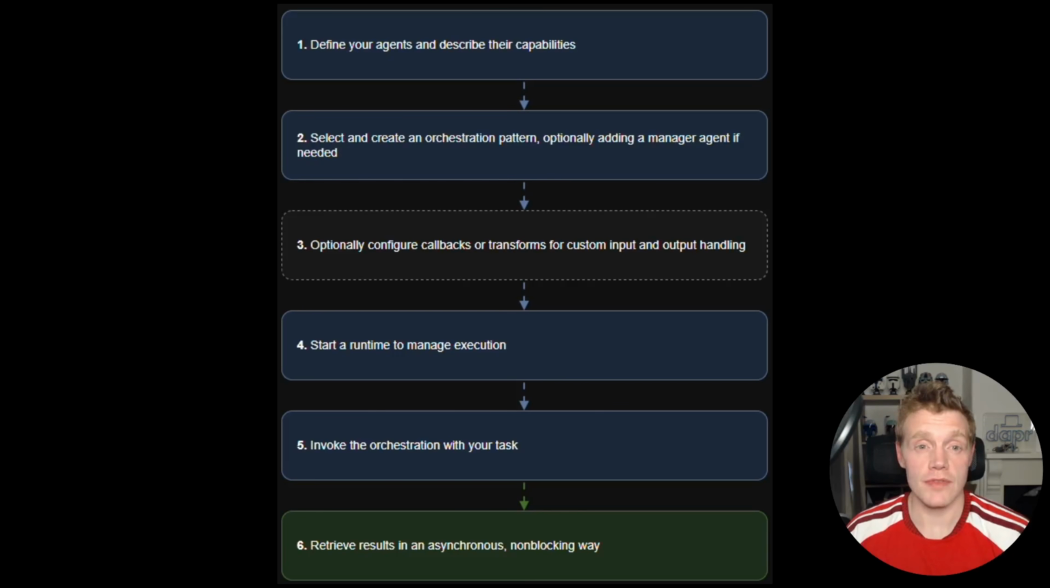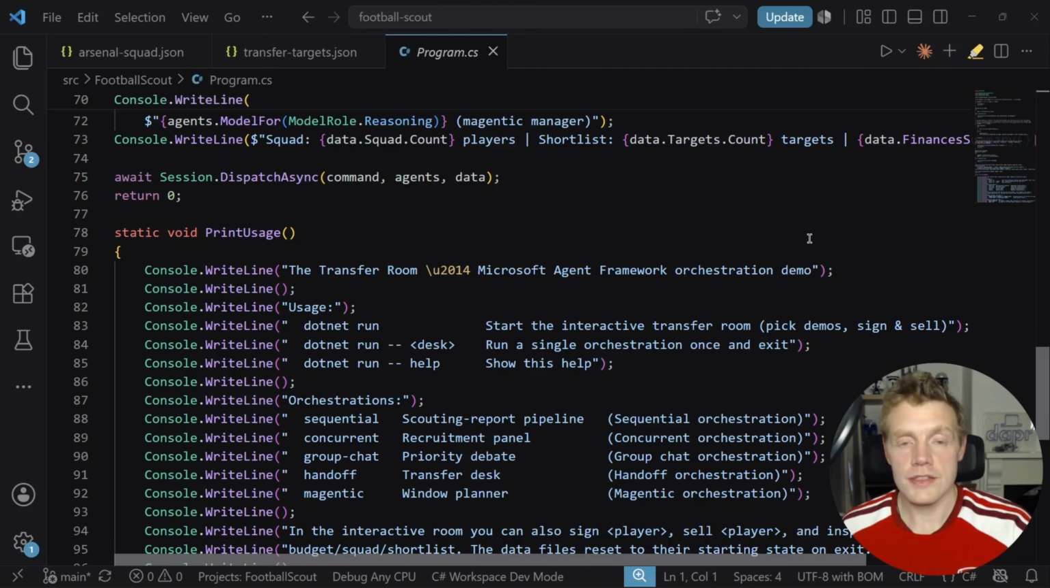One of the benefits of the Microsoft Agent Framework is that all patterns share the same core interface. We can experiment with different strategies without having to rewrite our agent logic. The SDK abstracts the complexity of agent communication, coordination, and result aggregation, so we can just focus on building our workflows. So to demonstrate the 5 different orchestration patterns, I've created a very simple console application that's going to act as our transfer room for Arsenal's transfer window.